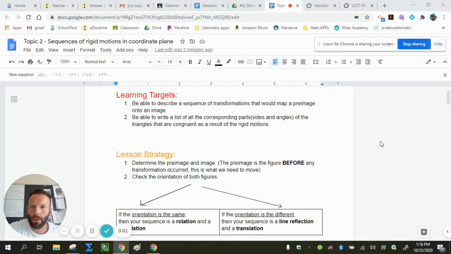First of 3 videos for topic 2, sequences of rigid motions in a coordinate plane. So let me start with what we're trying to get done today. The learning target is we want to be able to describe a sequence of transformations.